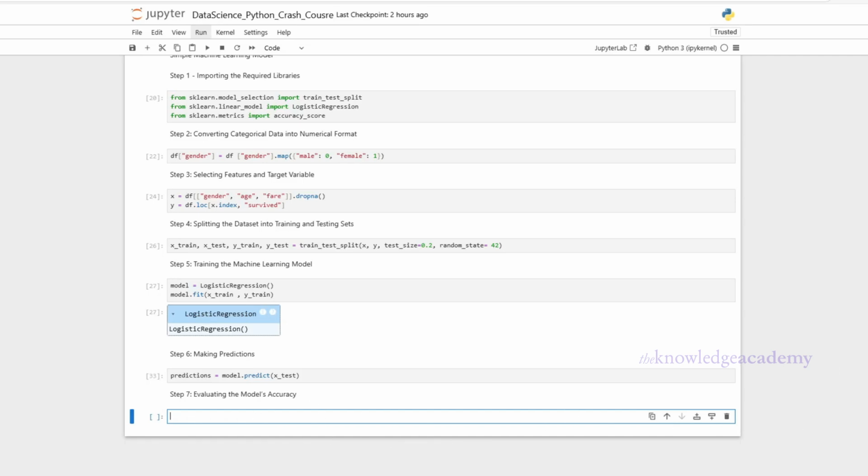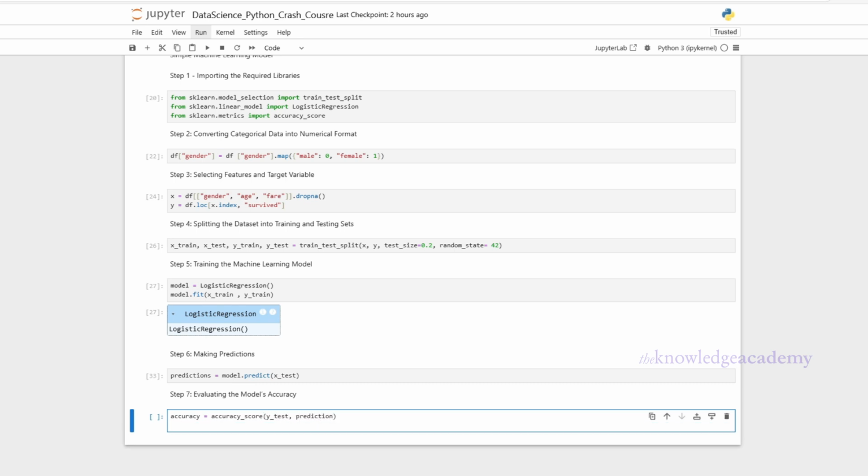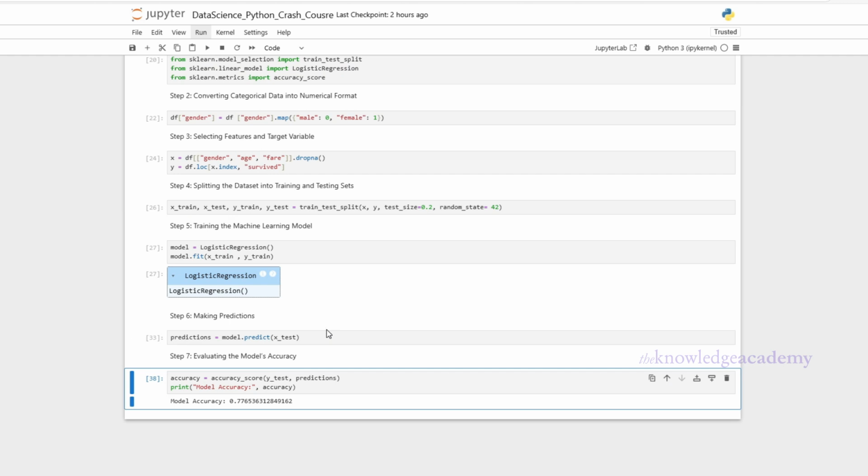Now test time. In the end, we will evaluate the model's accuracy. We will perform this by using accuracy score function on y_test and predictions. This calculates how accurate our model is. The closer the accuracy score to 1 or 100%, the better our model is at predicting survival. Now in this model, our accuracy is 77%, which is a decent accuracy to have.